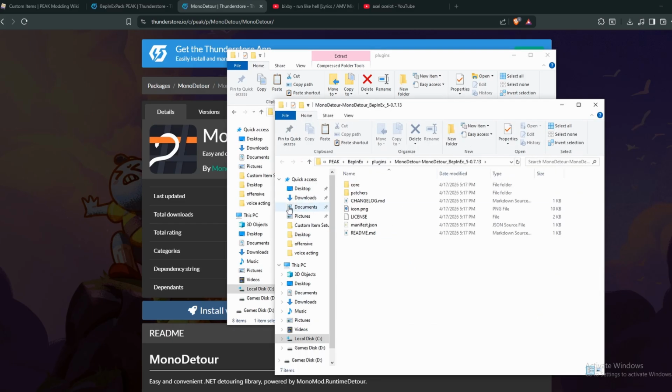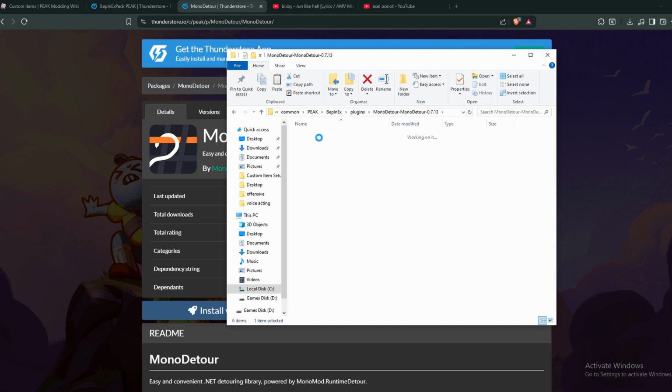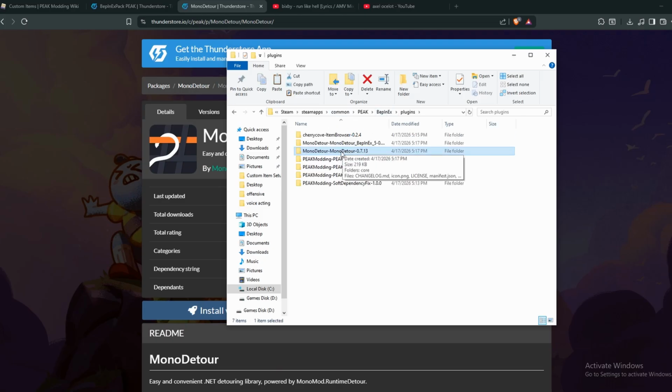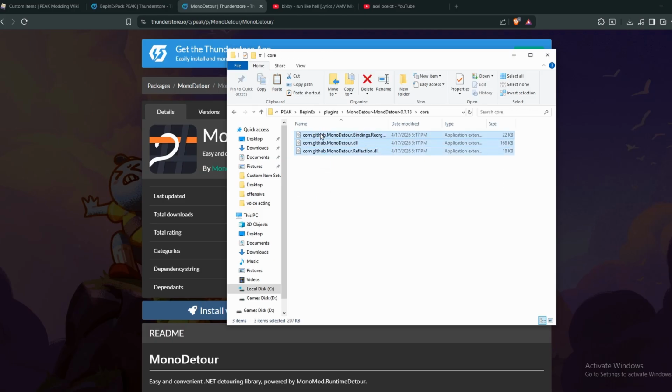Oh, okay, so it is a patcher. I see. It tells you. Okay, so these two should not be in here. This should be in the core. Okay. So I'll copy this folder. I'll copy the core folder. No, okay, I'll just copy the DLLs. I'll copy this.